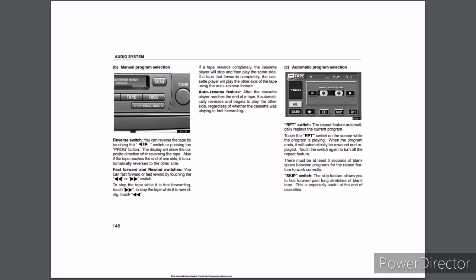Fast forward and rewind switches. You can fast forward or fast rewind by touching the reverse or fast forward switch. To stop the tape while it is fast forwarding, touch fast forward. To stop the tape while it is rewinding, touch reverse. If a tape rewinds completely, the cassette player will stop and then play the same side. If a tape fast forwards completely, the cassette player will play the other side of the tape using the auto reverse feature.